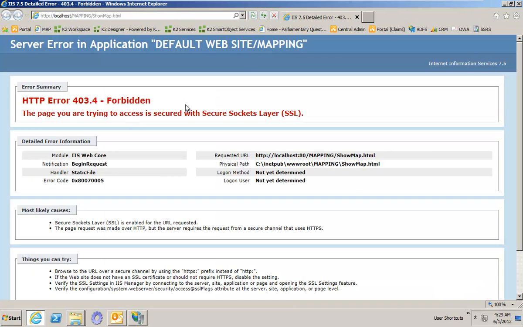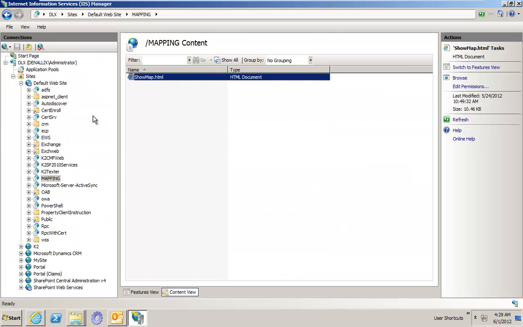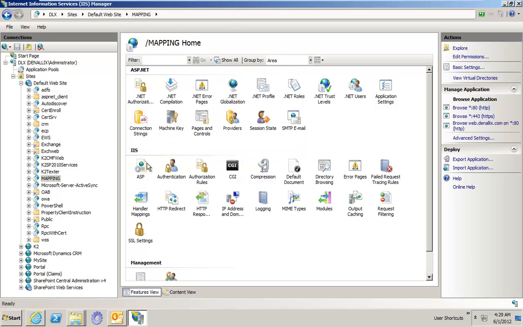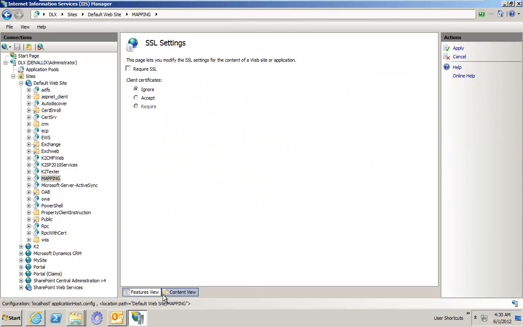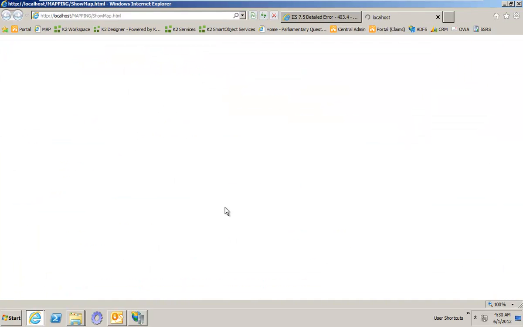Browse. Oops, getting an error. What's the error all about? Something to do with SSL. Stupid thing. I'm going to fix that. Where's SSL? We don't require SSL. Yes, save the changes. Let's try browse it again.